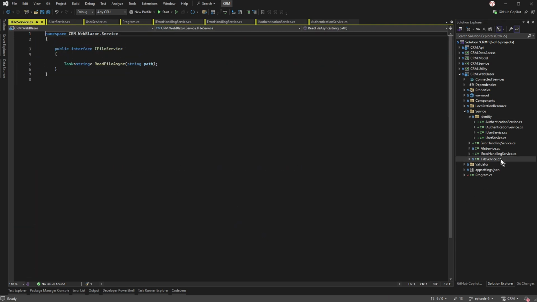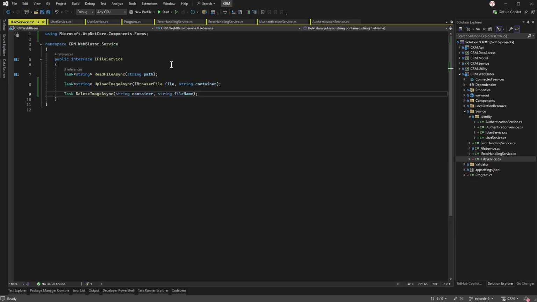Alright, we're not done with our internal services just yet. There's one more feature we need to add to the user profile page, and that's the ability for the user to upload a profile picture. Now, earlier in the project, we created a service called FileService. We originally used it to read email template files, remember? Well, now we're going to expand that service by adding 2 new methods, one for uploading an image and one for deleting an image.